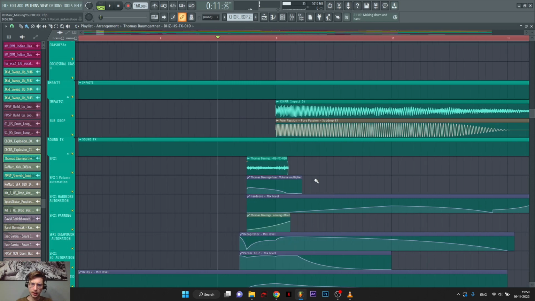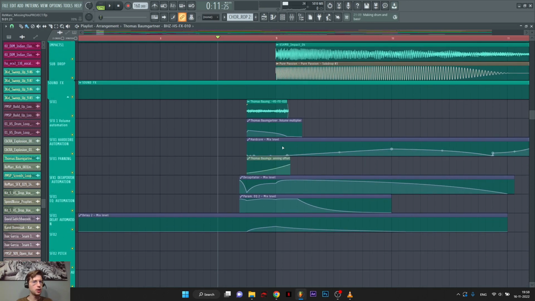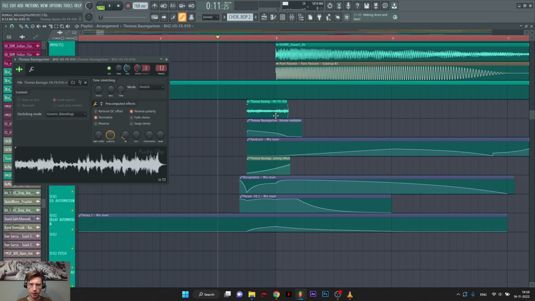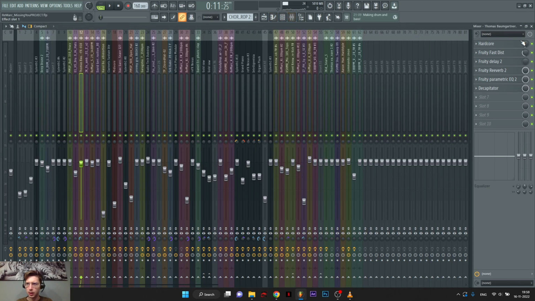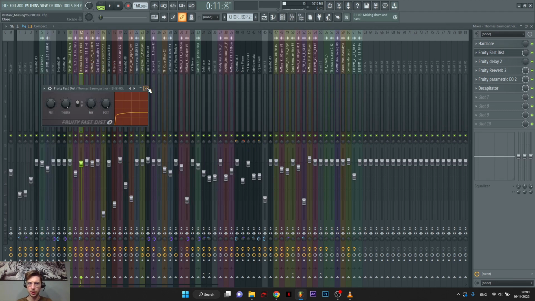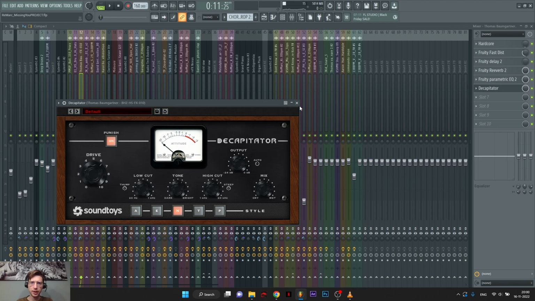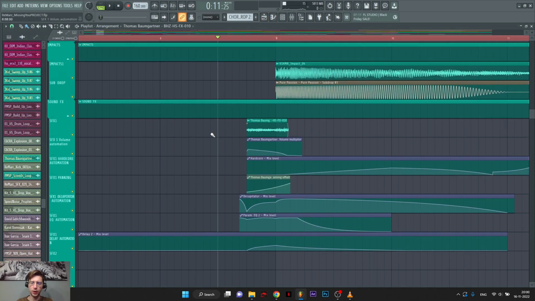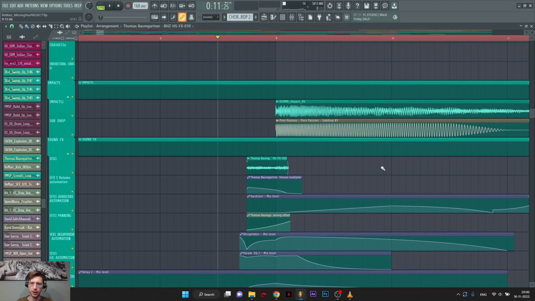In order to create this, I put a little bit of a hardcore plugin. Let me see which mixer track this is actually being used. So I got a little bit of a hardcore preset, some distortion, some reverb, delay, EQ, Decapitator to create this kind of unique sound when you're listening to the track to transition between these different parts.